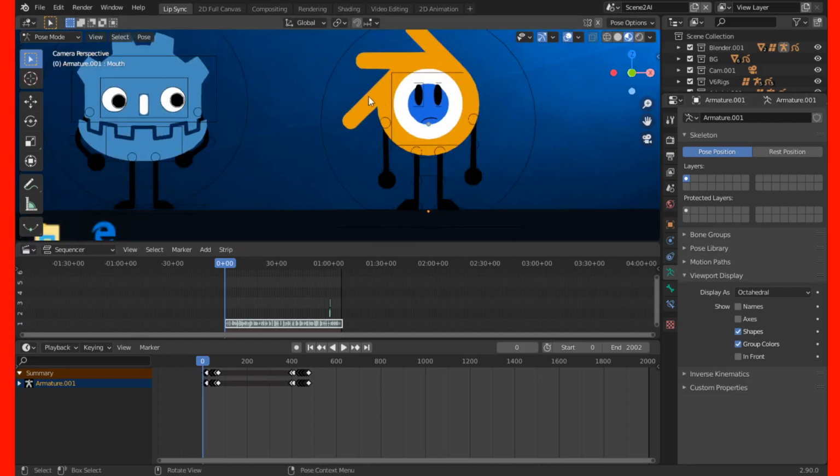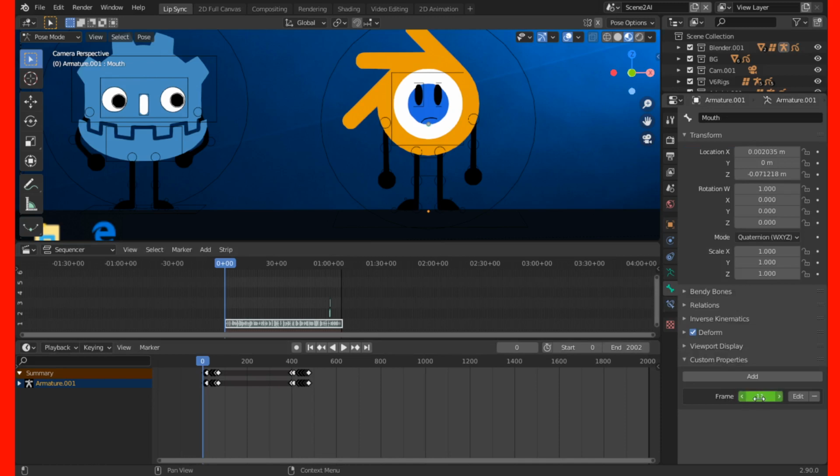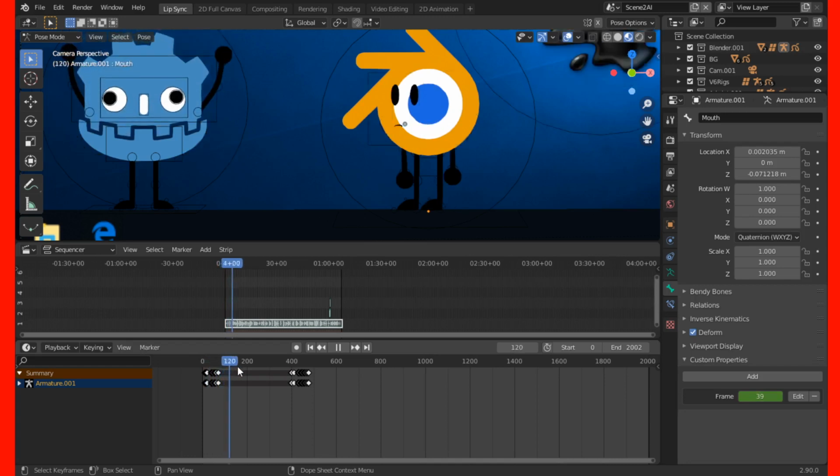Over here, I just went into pose mode in Blender. On the bone tab, you can see this property called frame. I can change it to change the mouth face. That's basically how I animated this whole lip sync part. Initially the lip sync was really simple. I didn't really do much. I just changed the frame number, and that was really it.